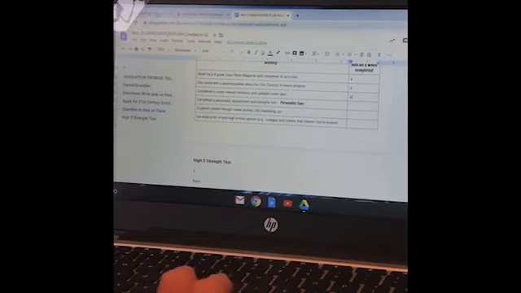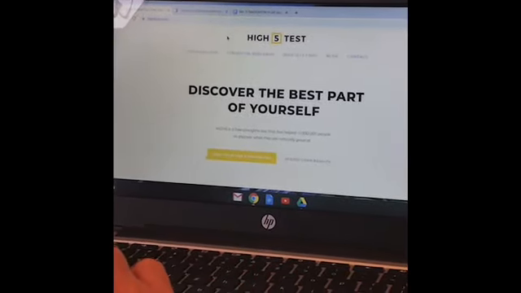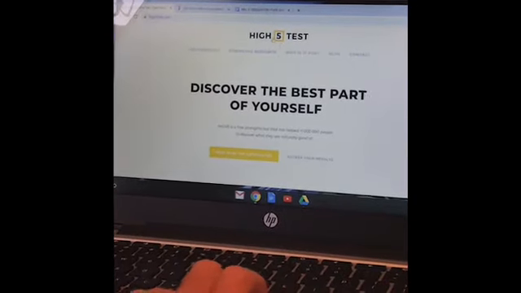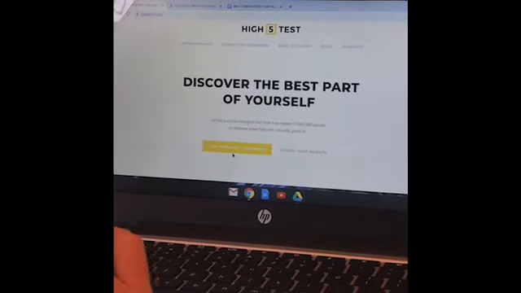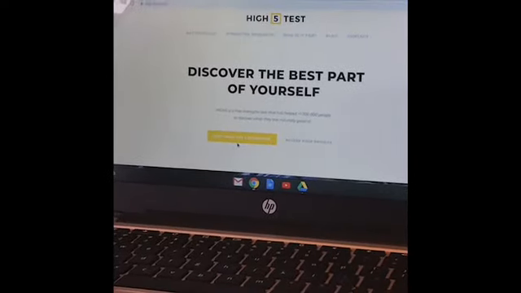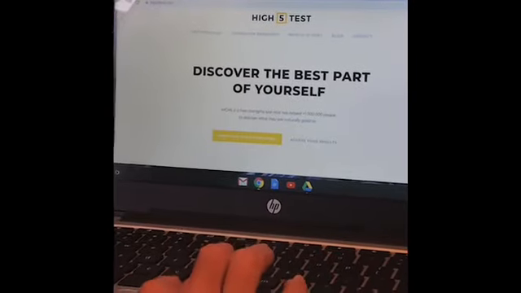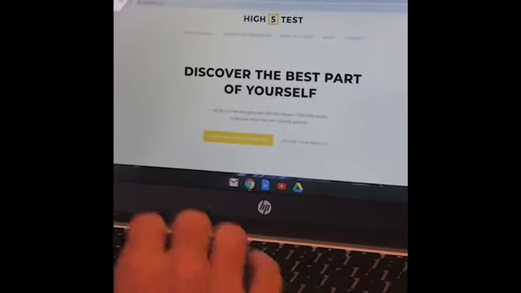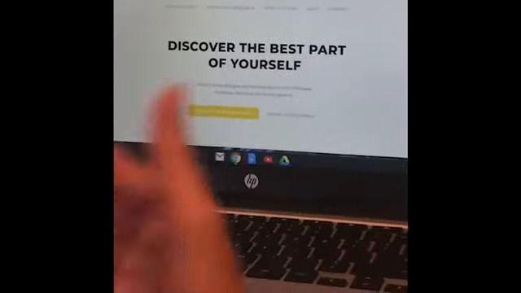Another thing that you could do is something called the high five test. So if you just go to high and then the number 5 test, it will have you take a 100 question survey and tell you what your best strengths are. That could qualify for this as well. Make sure you don't click out of that and leave this tab open as you go back and forth. Unless you have an email that is not a school email, it won't let you save that.